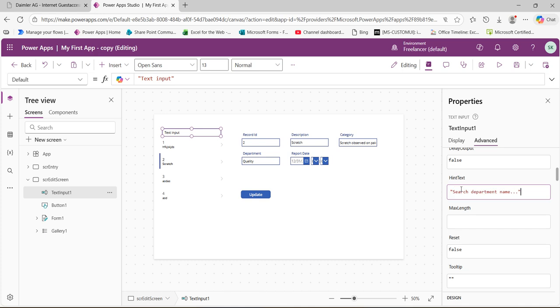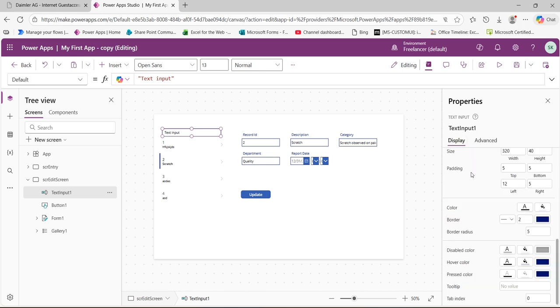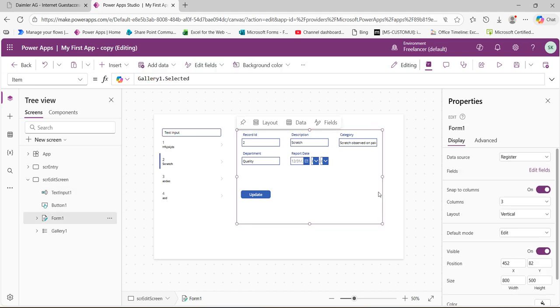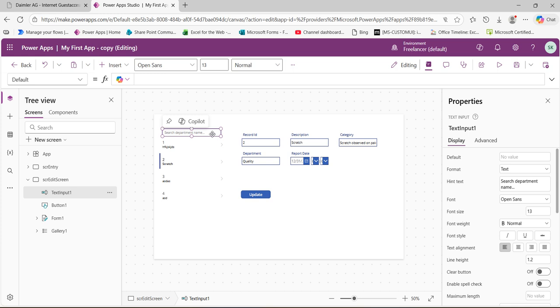Always rename your controls appropriately. And I delete that default text from the text input. All right. Good. Let's start. So it's giving a message: search department name. So you have to search the department name. I type quality, and it should display only the quality department here.